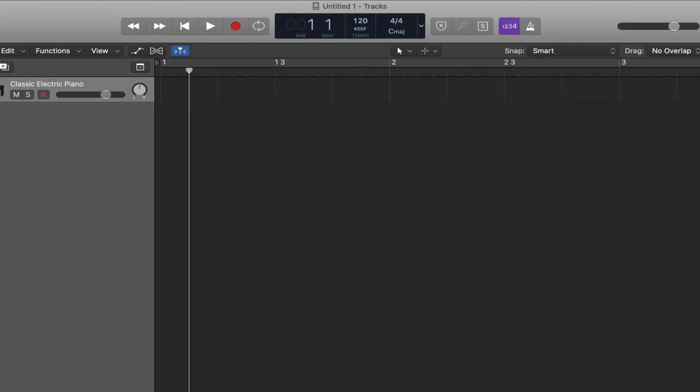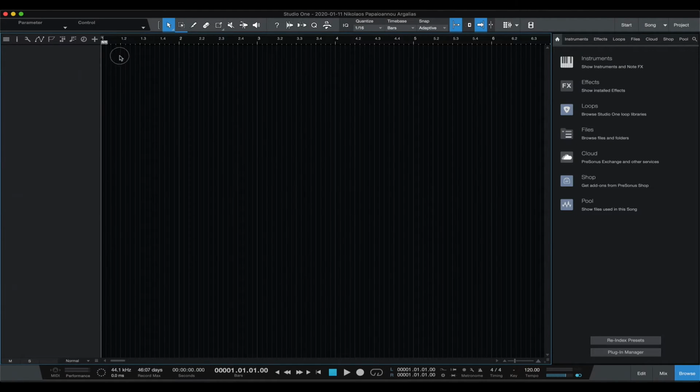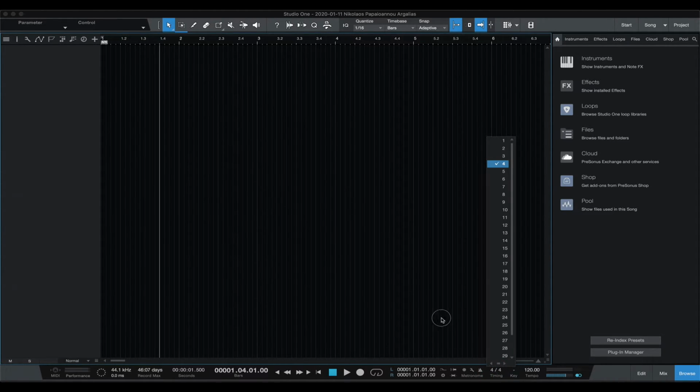And then if we go to Studio One, again, very much the same story. The beginning of bar 1 here, the beginning of bar 2, and the beat divisions within the bar. And we can change how many beats there are in a bar with the time signature symbol down here.